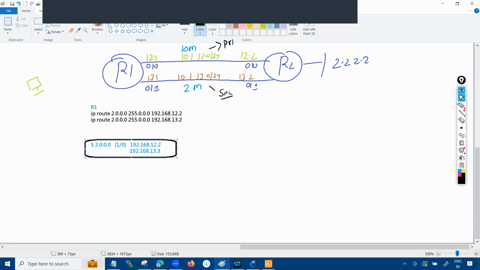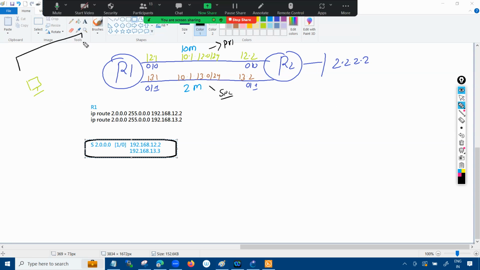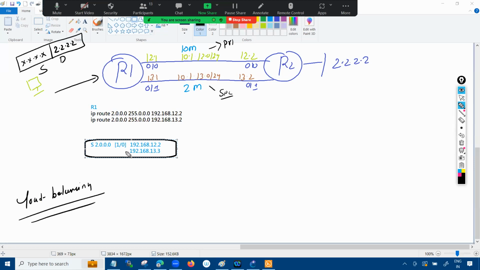It means that whenever the router receives a packet, take an example, with a given source and destination, what will the router do? It will do load balancing. Load balancing means I can share my traffic across this way and this way. So 50% of the traffic will go via this way and 50% will go via this way.